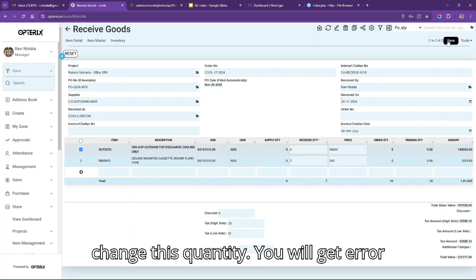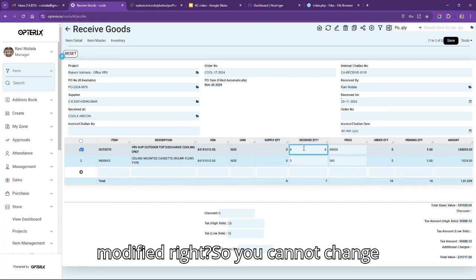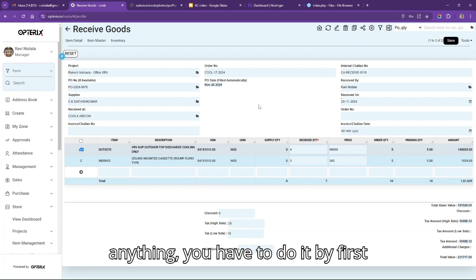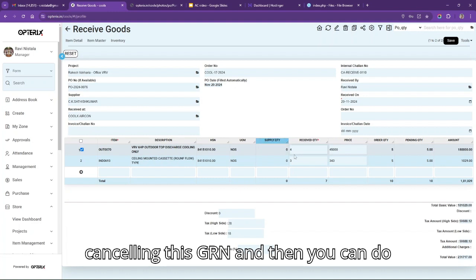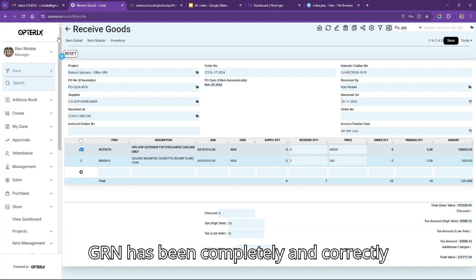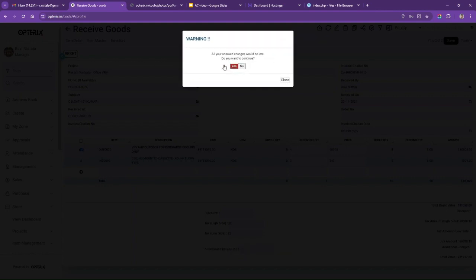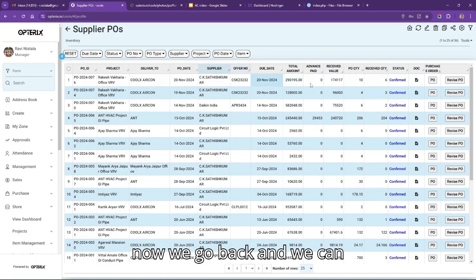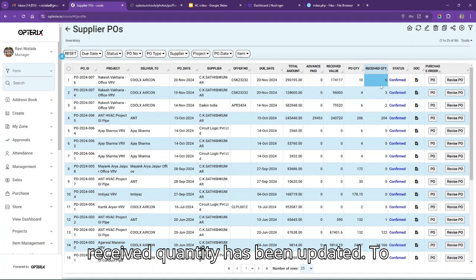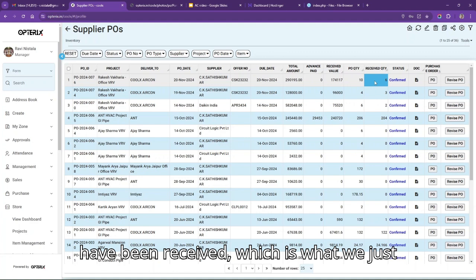You cannot change this quantity. You will get an error like this: Confirmed receipts cannot be modified. Right? So you cannot change anything now. If you want to change anything, you have to do it by first cancelling this GRN and then you can do that. So that is why it is important to hit that approve button only after the GRN has been completely and correctly entered. And now we go back and we can notice that this PO against which we just received has been updated. The received quantity has been updated to show that out of the 10, 6 units have been received, which is what we just did.